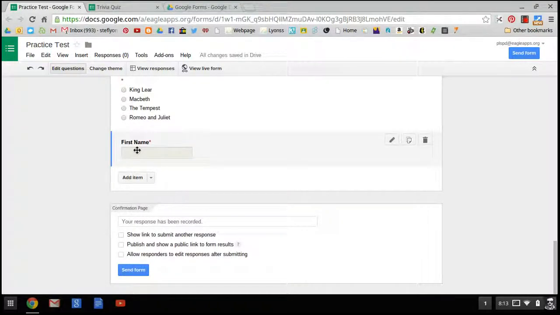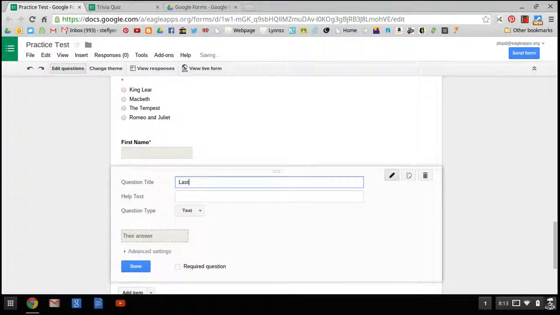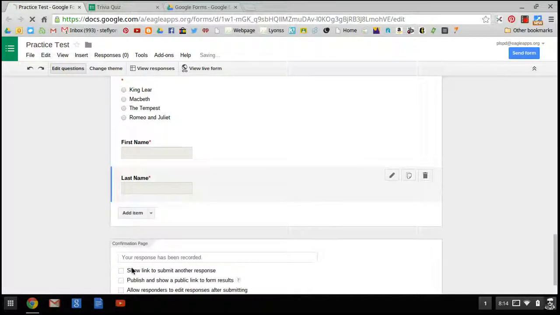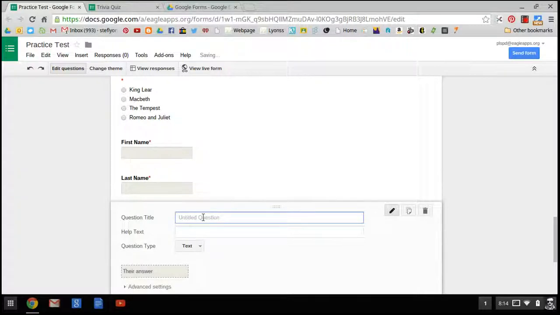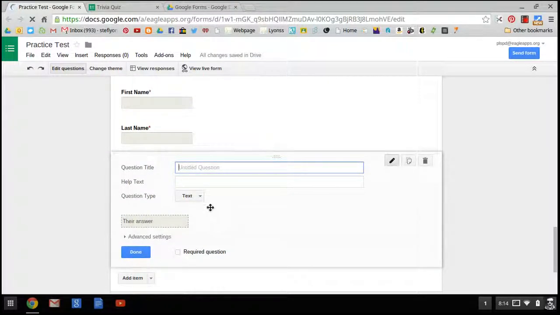I like to separate the first name and the last name. It makes it easier to sort students once they're in a spreadsheet. I'm going to add another item, and I'm going to type in last name. I'm going to make it required, of course. Click Done. I'm going to add one more item, and this time I want my students to choose the class period that they see me.